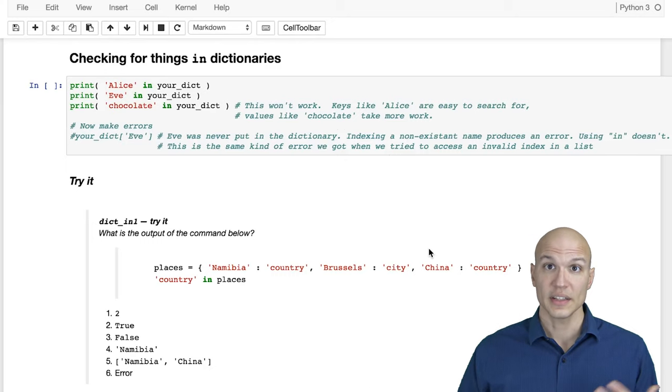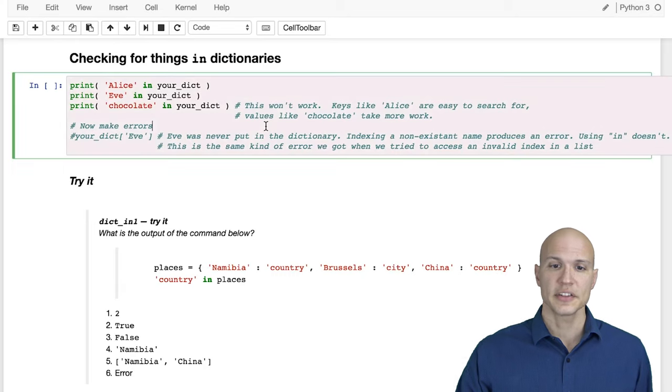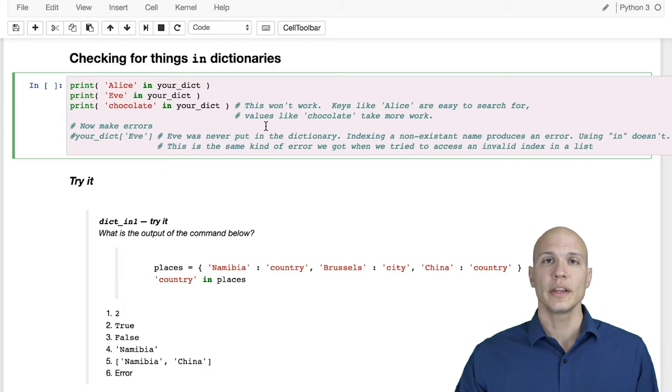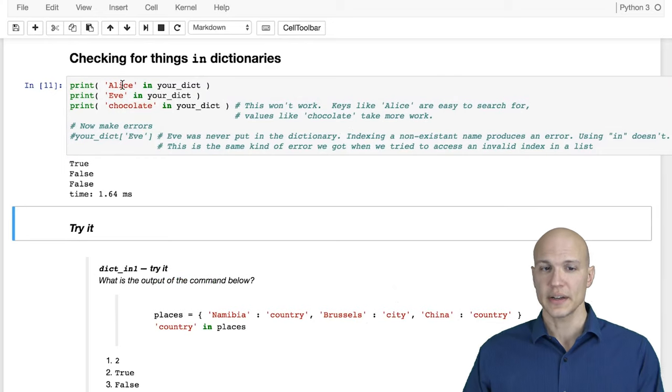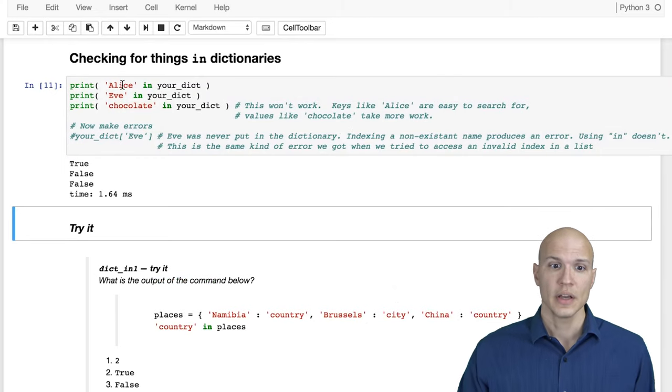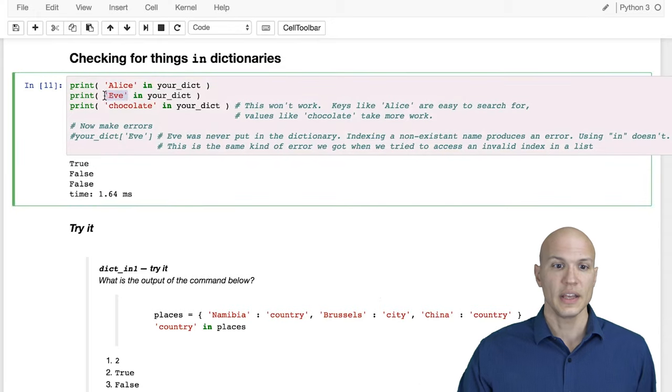a list, the contents of the list collection, in also lets us look into dictionaries. There are some subtleties, and that's why we have to relearn it. When we use in, we can only look in the keys. We can't look in the values. So Alice is in your dict because Alice was one of the keys. Eve was not one of the keys. And chocolate was one of the values. It wasn't one of the keys. So chocolate here, down here, returns false.